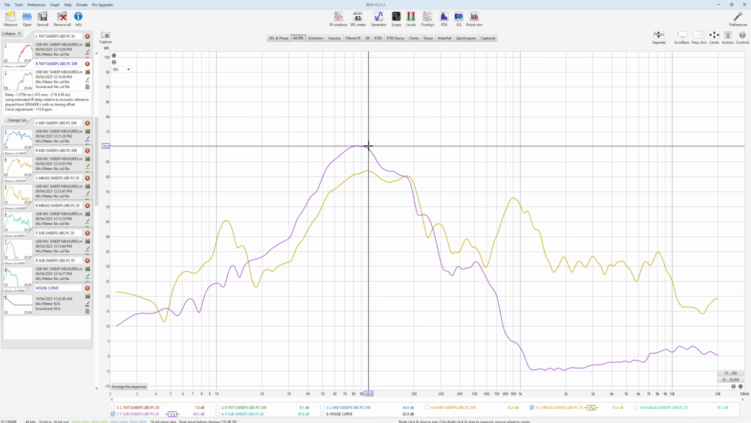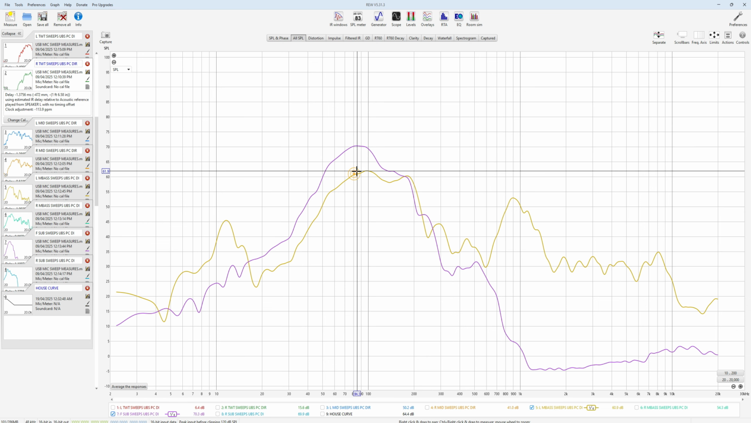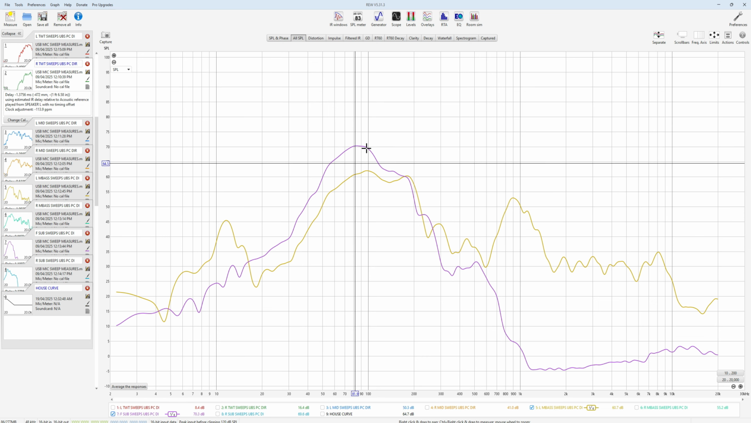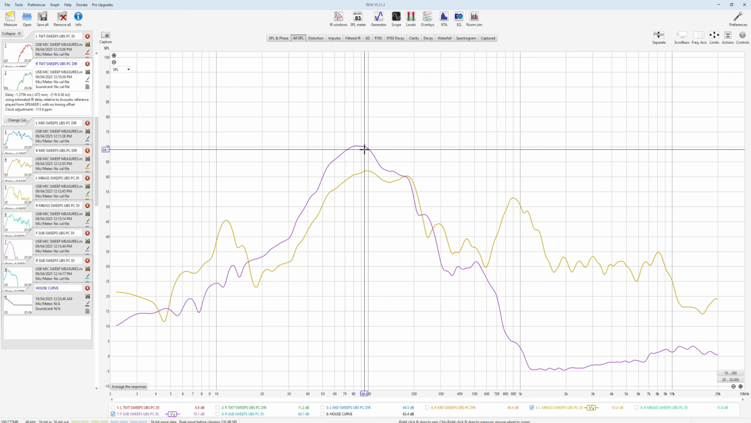What would make sense is to put a crossover close to where the front sub is rolling off and where the mid bass is rolling off, which is around this region here, right? It's rolling off there, it's rolling off there, so somewhere in here. So let's pick a number. I think 100's been a pretty standard crossover that we've used in some of the other tutorials.